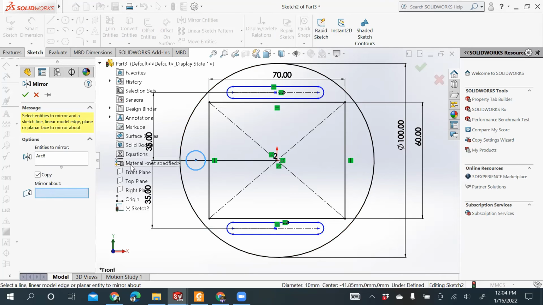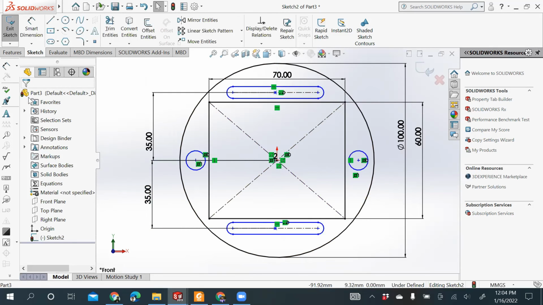Now that I need a reference to mirror about, I'll select this right plane. As you can see, this right plane will act as a perfect mirror to have a mirror image of this circle on our right hand side. So I'll select this right plane. You can see here the circle comes up. Okay, fine.